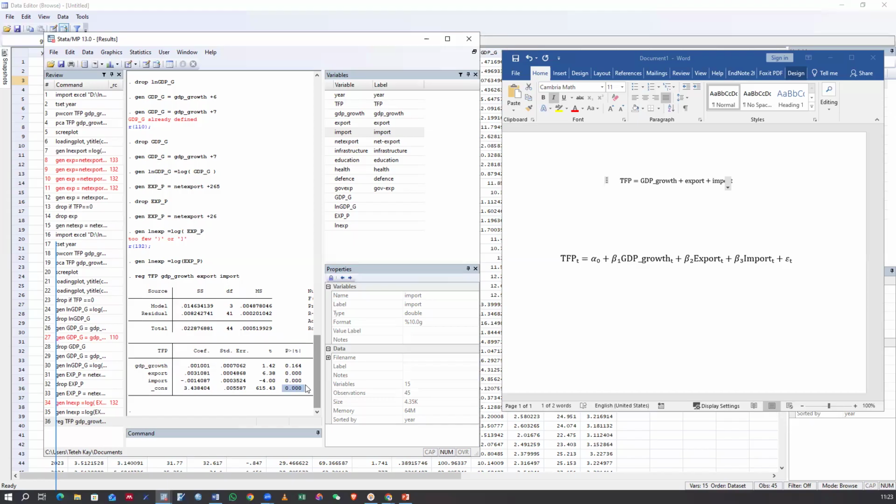Okay, so you see the equation here: 0.001 is this beta 1, and then 0.003 is this beta 2, and then negative 0.001 is this beta 3. Now, the error term, the stochastic term, is what we are seeing here. The residuals are the error term.